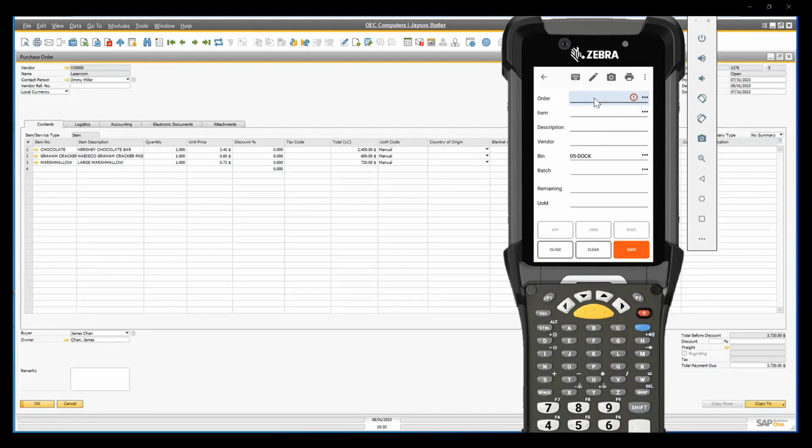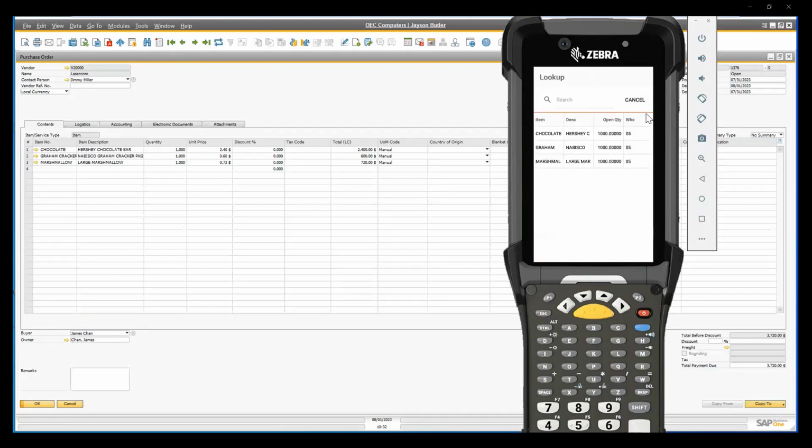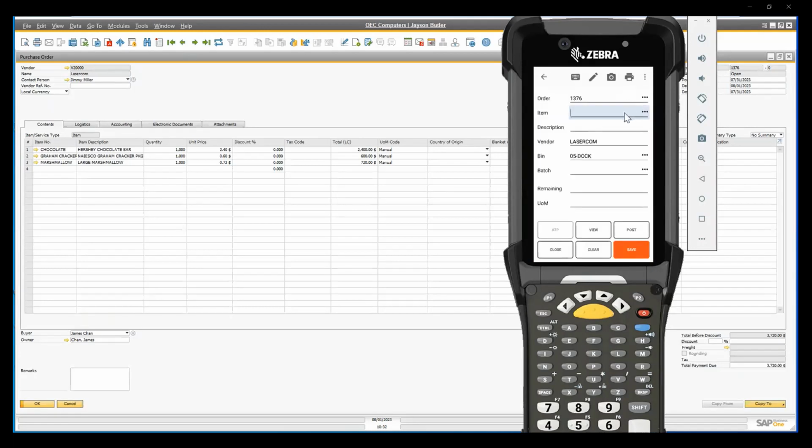So I'm going to scan that order again, and that drops us down to the item. And I can do a lookup here and see the 3 items open on that. And I can over receive, I can under receive, I can receive half now, half later. We use a preload table to load all these items in there until we post. So we're going to do these pretty quickly. I'm going to receive the amount on the quantity on the PO so we can see this in an easy fashion.